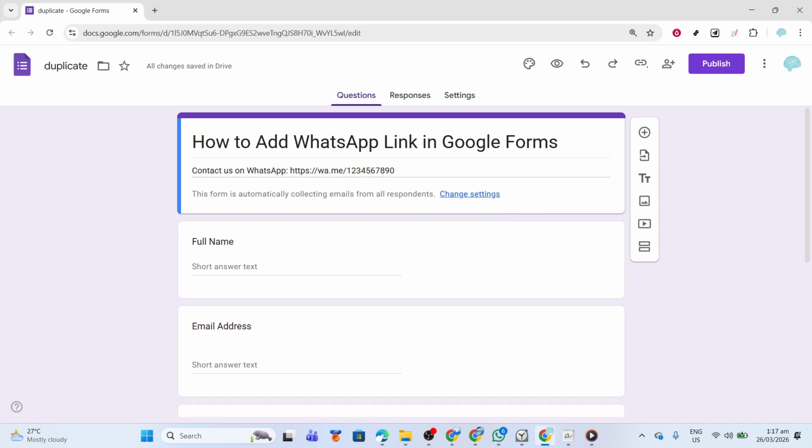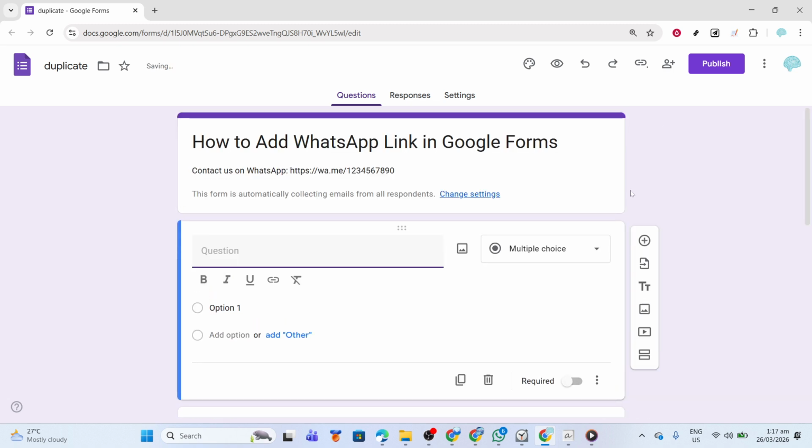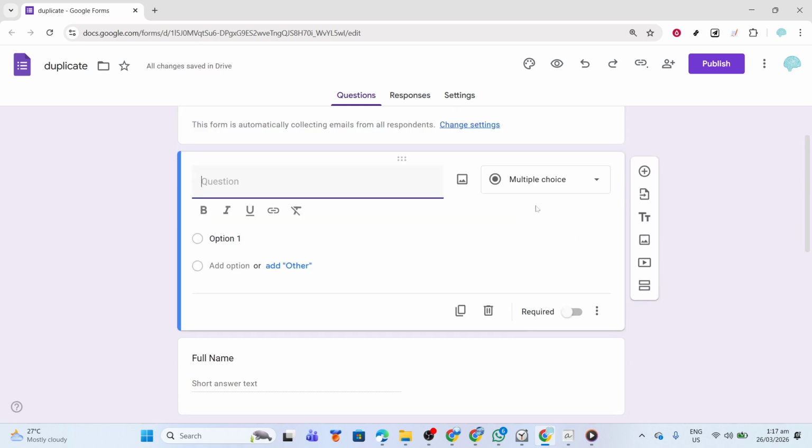Once added, respondents will be able to click that link to open WhatsApp on their phone, or WhatsApp Web or desktop on a computer. This simple description area is often the best place to put contact details because it doesn't interrupt the flow of your questions and is easy to spot.